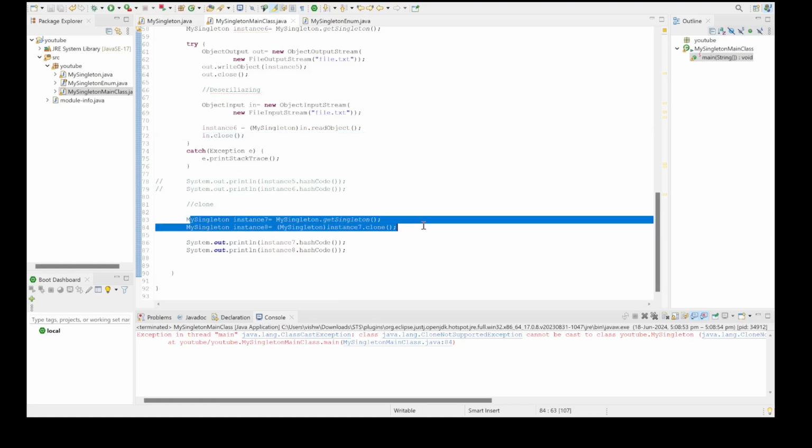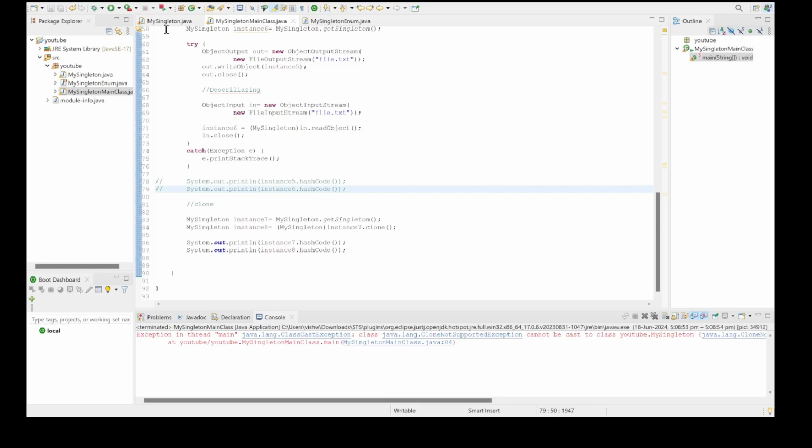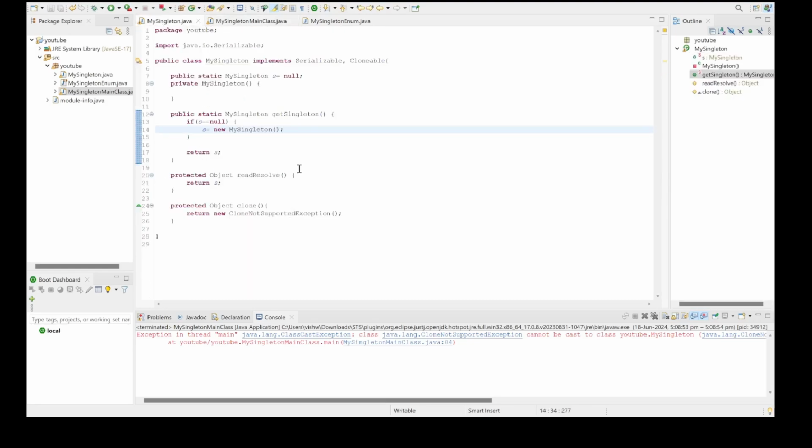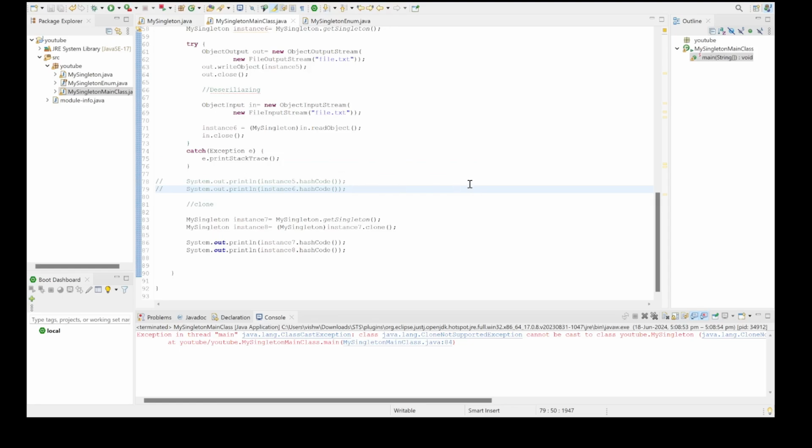If we are cloning the object, the ideal condition is that it should not be cloned. So we implement the Cloneable interface here, and while overriding the clone method, we simply throw CloneNotSupportedException. So it will not be allowed to clone that instance.